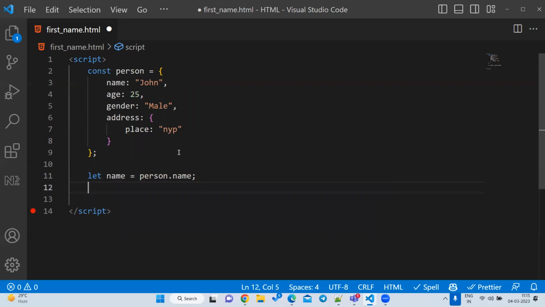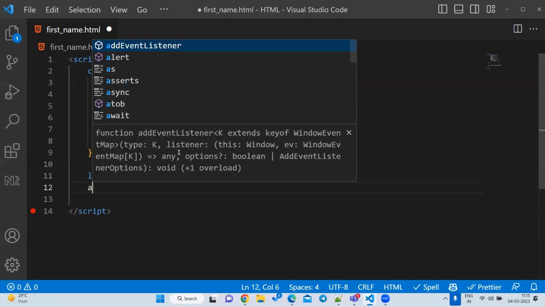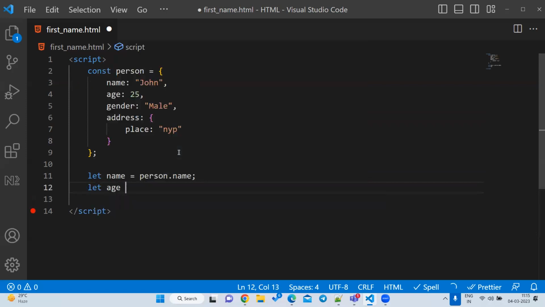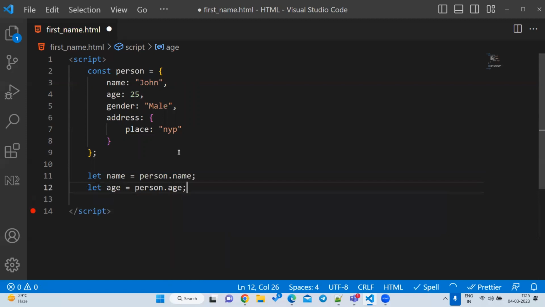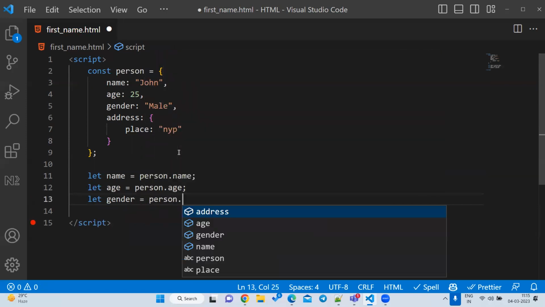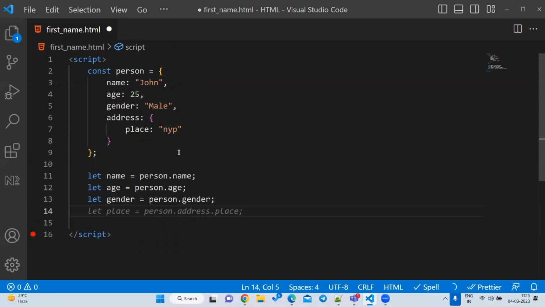I want to store my age, tell me how we are going to do it. let age is equal to person.age. And I want to store gender also. Tell me how to do it. let gender is equal to person.gender. I want to store place also. What is my place? How to do it? First my object name, and internally what object is there? Address. Internally what is there? Place.